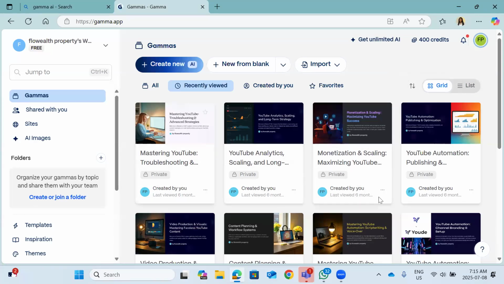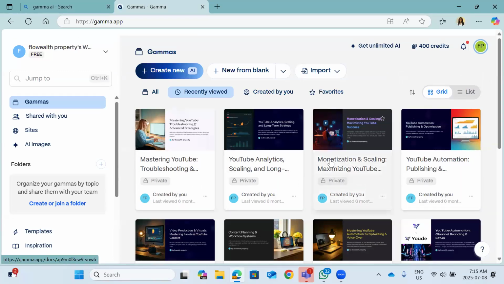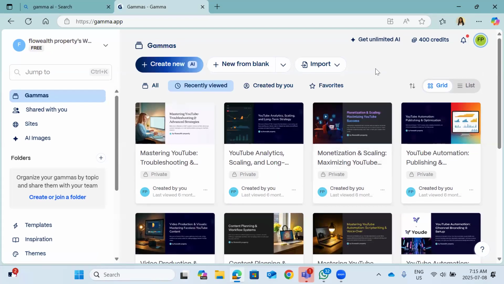So my home page looks like this because I have generated some sample PowerPoint slides. For this tutorial, I'm going to be focusing on PowerPoint slides. However, this Gamma.app can also create different visuals for you for your social media work. So you want to get started by clicking on this create new.